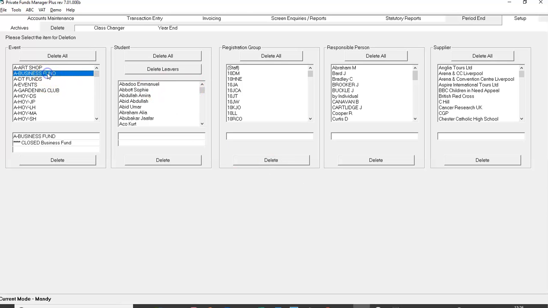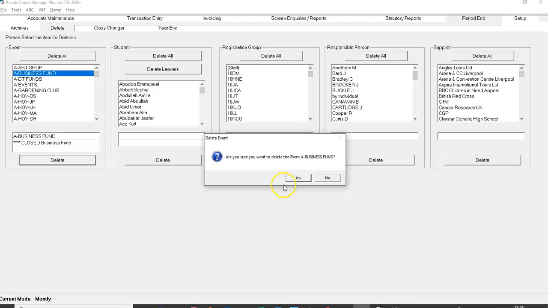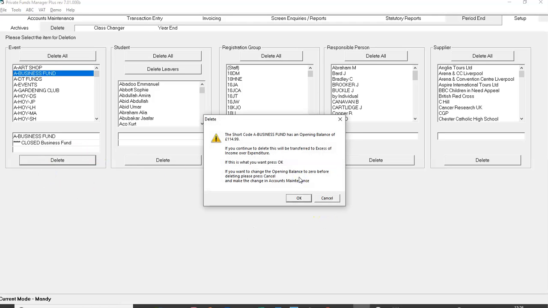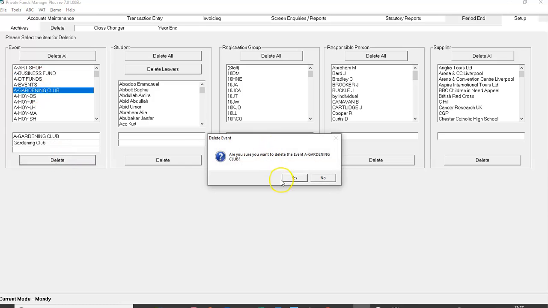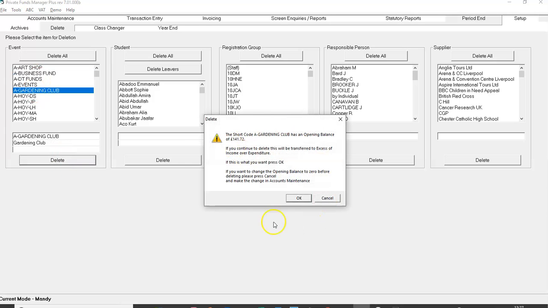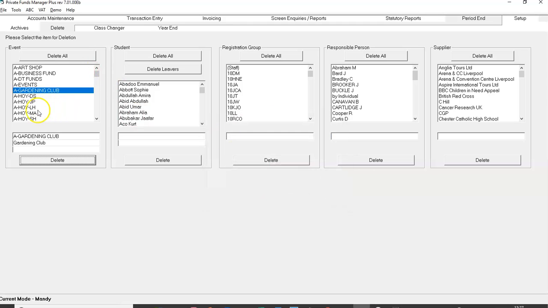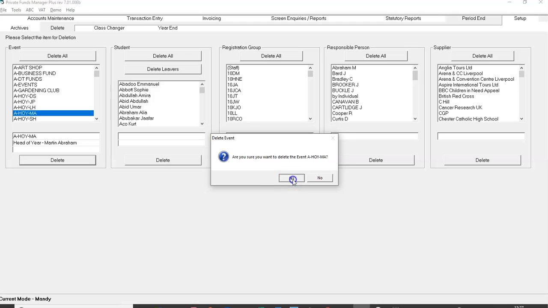The business fund, on the other hand, which is one I have used during the year, if I click on delete for it, as you see, it's telling me it's got money in it, it's been used during the year, so we don't get to delete that one. All the way through it's giving me a little warning to say money here, and so I would choose not to delete anything with money in.